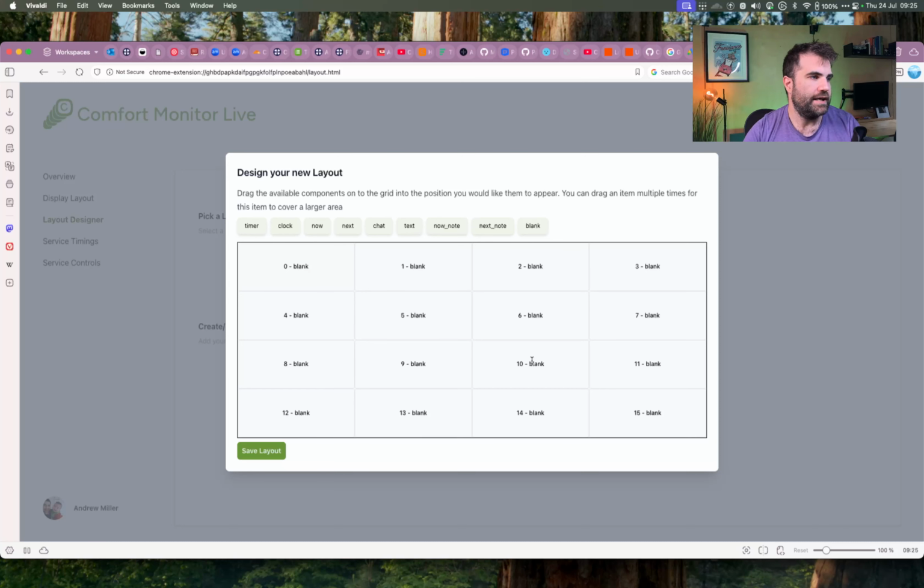So just to run through each of the elements here, you've got the timer, which is the timer of the current elements. So that's counting down. You've got clock, which is the current time. You've got now and next, which are the descriptors of the current service element and the next service element. You've got chat, which is the live chat that's on that screen. Text is just some static text that you can specify. I will show that in a sec. And then now note and next note are again picking out from the table.